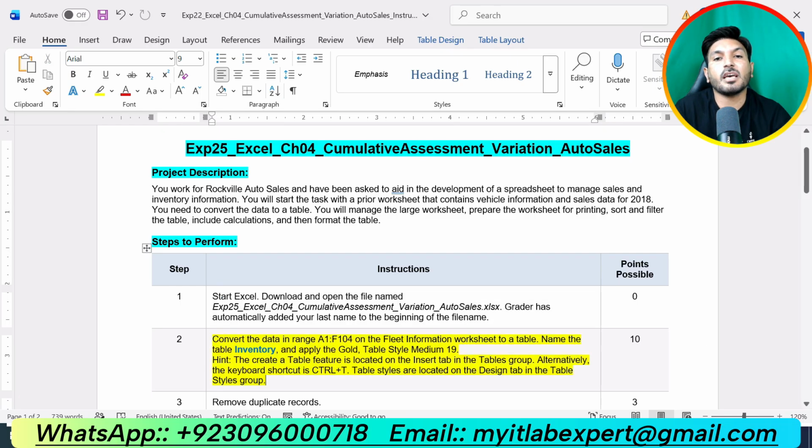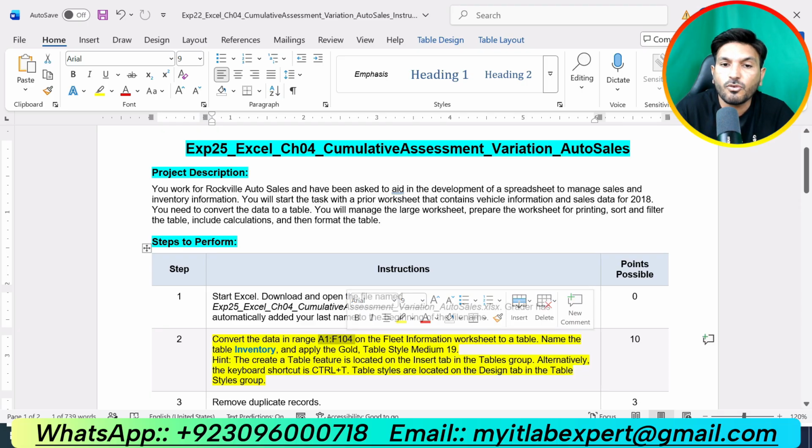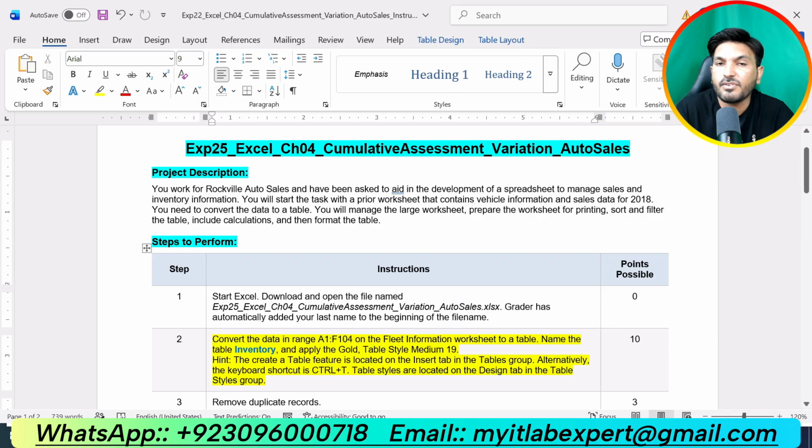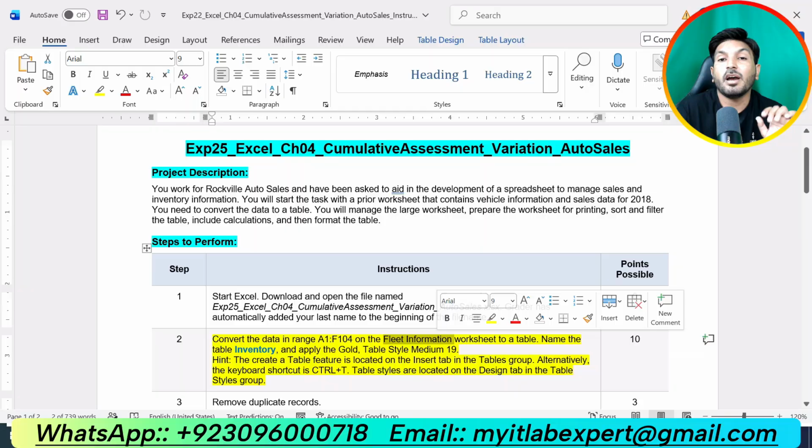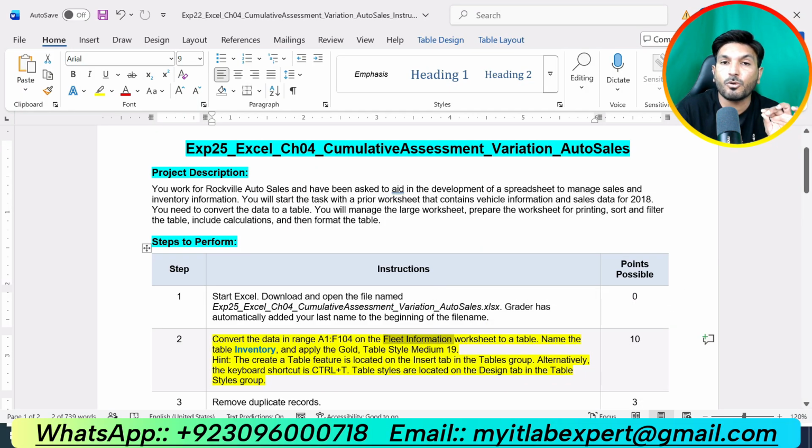Step number 2 of the assignment is saying convert the data in range A1 up to F104 on the fleet information worksheet to a table. Name the table inventory and apply gold table style medium 19. So in step number 2, we are supposed to convert the data given in the worksheet fleet information into a table. Then we are supposed to give a name to the table, then apply a style to the table.